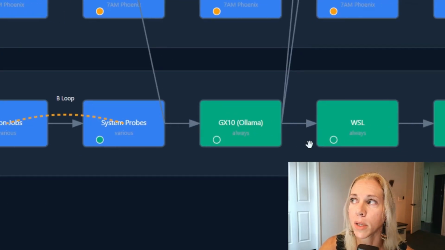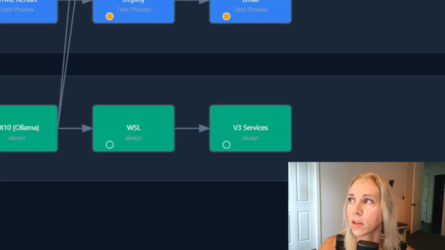Then we go over to the GX10 for Ollama. This is multiple models on here. It's free local inference, and the input is HTTP requests, and the output is LLM completions. WSL, this is Windows Subsystem for Linux hosting. Hermes, model is none. This is free, and Linux commands are the input, and the outputs are the outputs. Then we go over to V3 services. So this is Agent HQ, Registry, Action Center, and Auditing System. There's no model. It's HTTP requests. Output is API responses, and it's 100% coded.